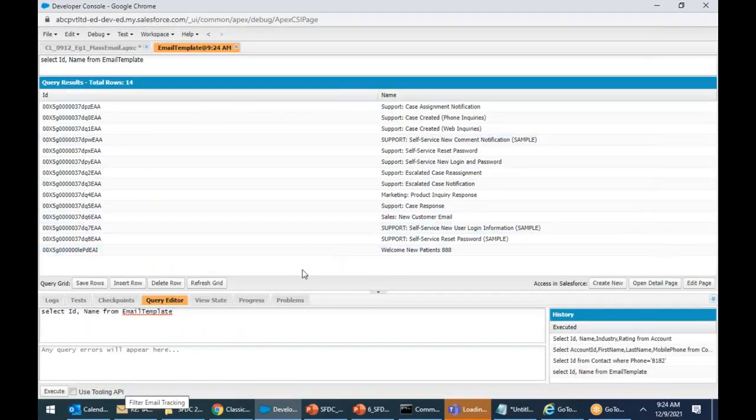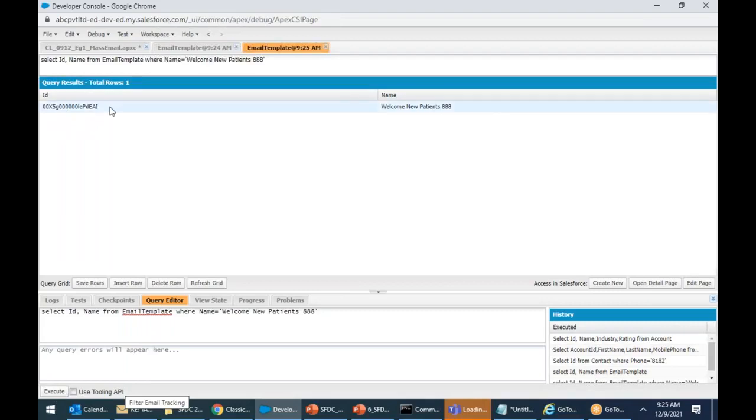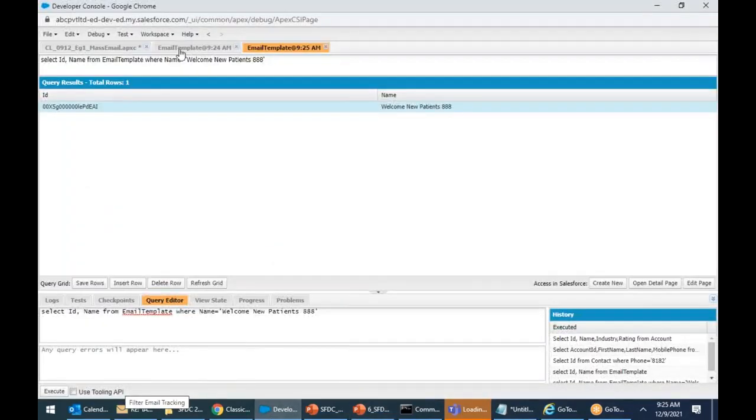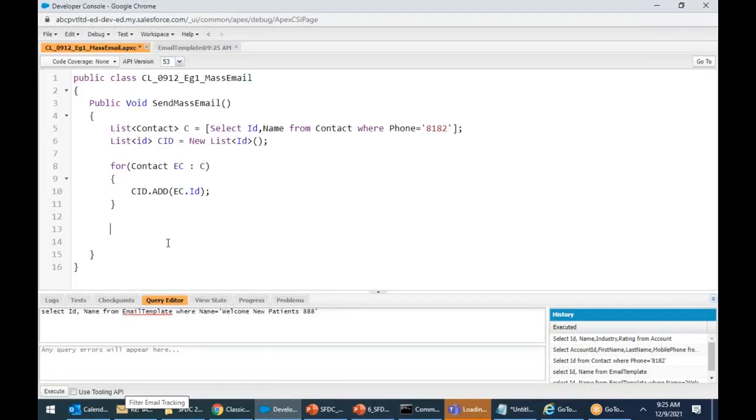See, where is my email template? Right here it is. Welcome. What is the ID? Where name equals to that. I click on execute. See, I got the ID. Is that understood, guys? Yes or no? Yes, everyone. Right? Perfect. So what I will do is pull that ID also here. Close this. Now I'm coming here.